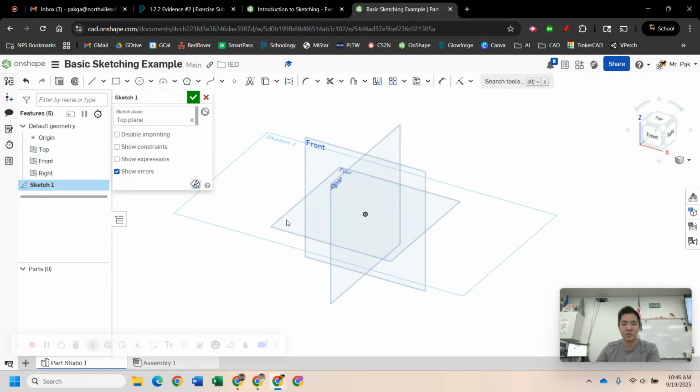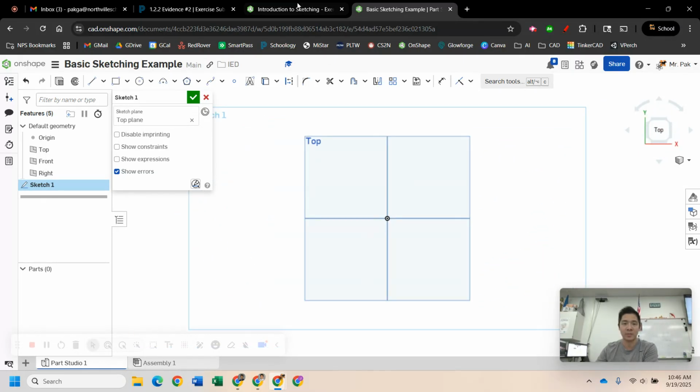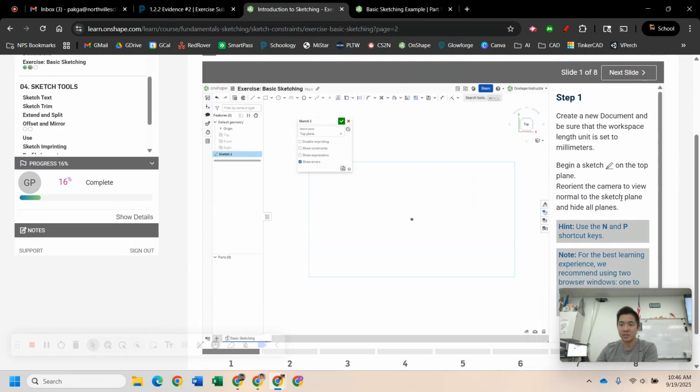All right, so for this game, choose top. And to orient so that it looks straight from the top, I can either use my viewing cube over here. The shortcut is also the letter N, for normal. All right, so now I'm looking at it straight up from the top, and that's a good start.